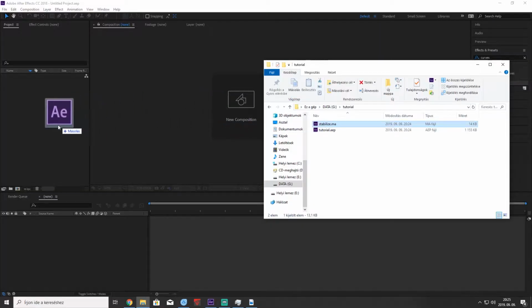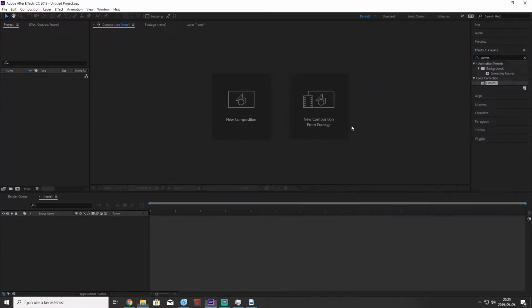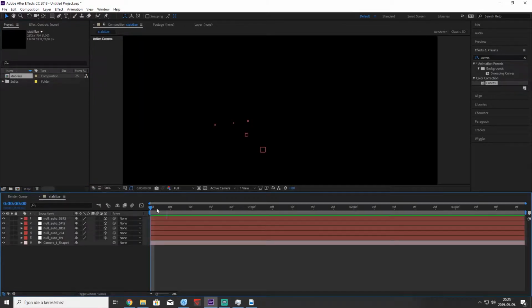We should import our Maya file here. And here we have the composition. We should open it. Then you will see here we have the camera and the nodes we have flagged.